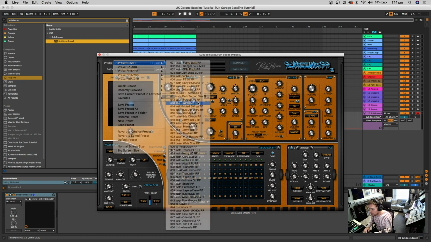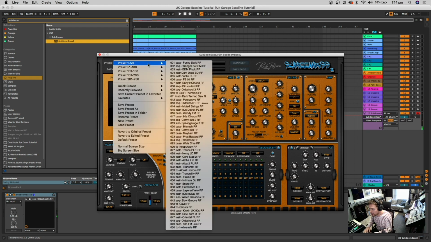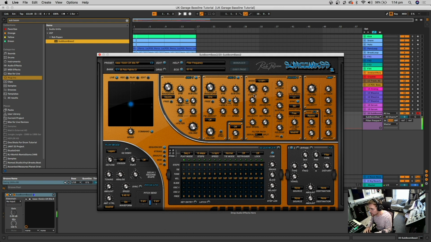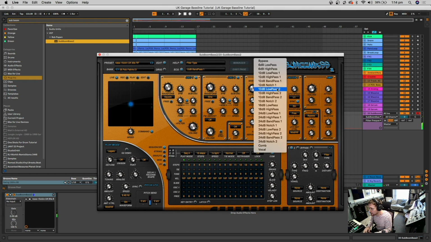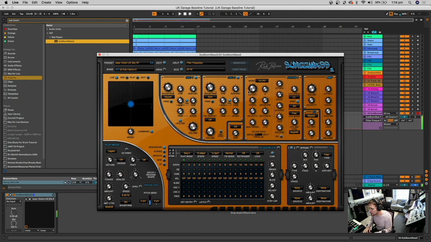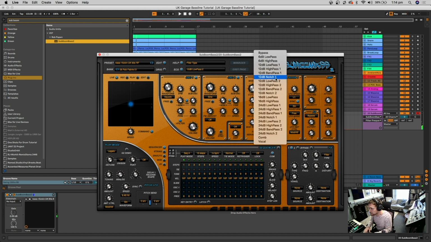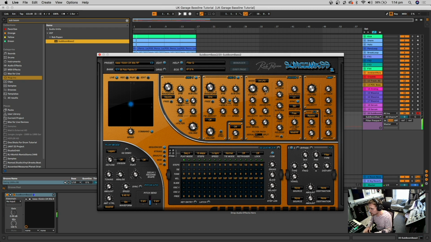Just to pick out, that's obviously not garage, but if you go for some of the bassy ones. We pick out a filter, like a low pass, a lot of resonance on there, but got the LFO here.